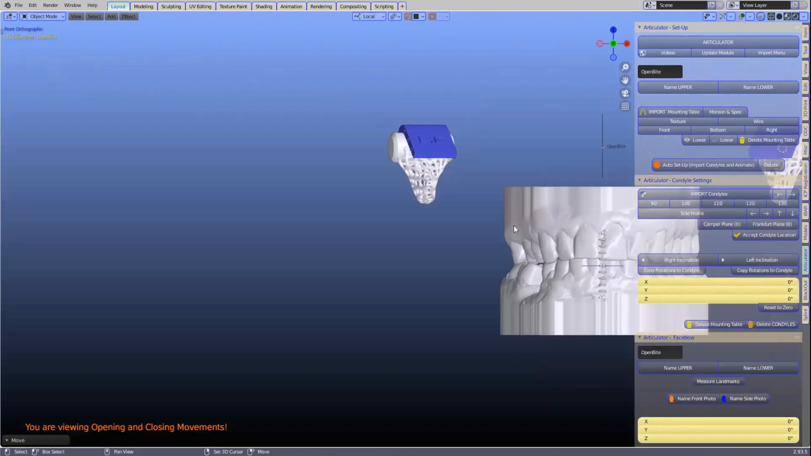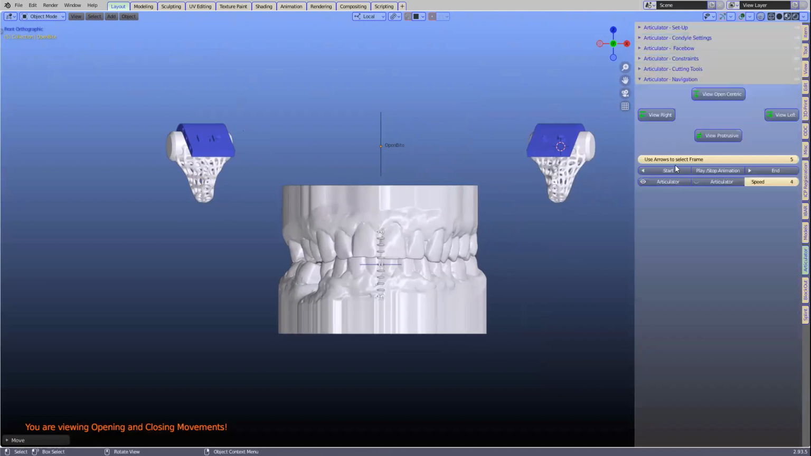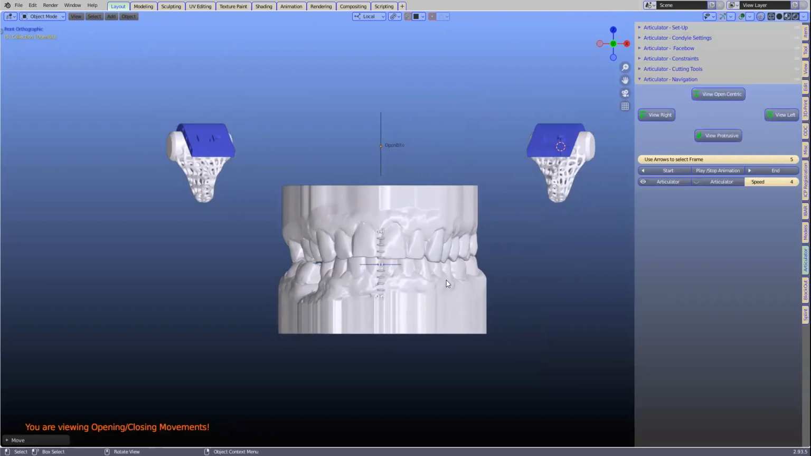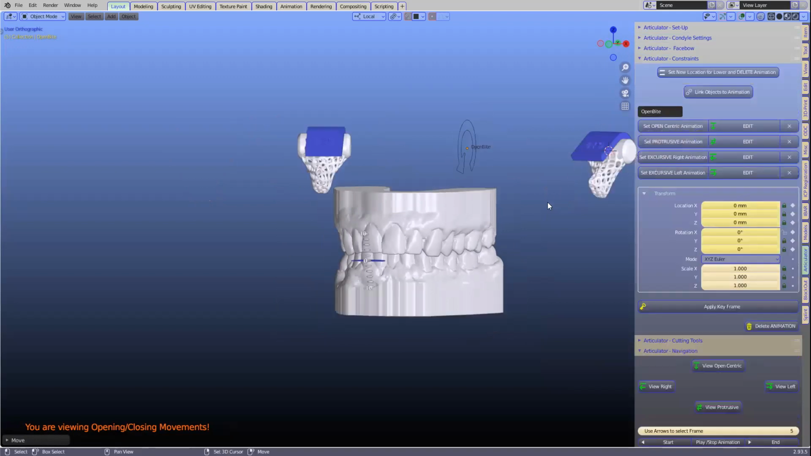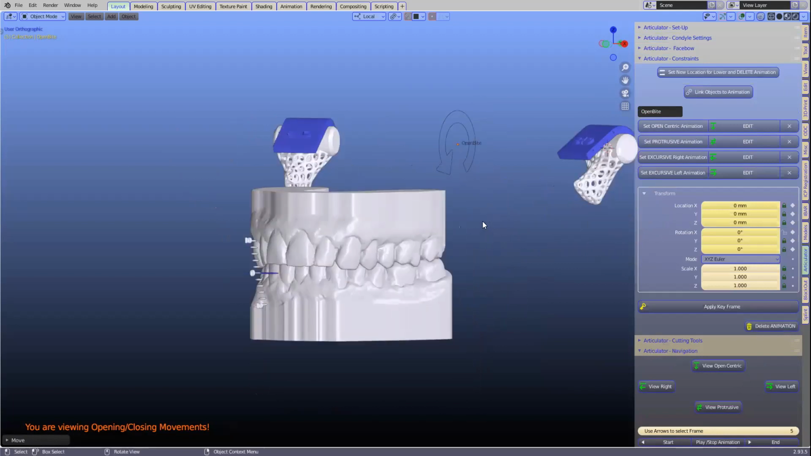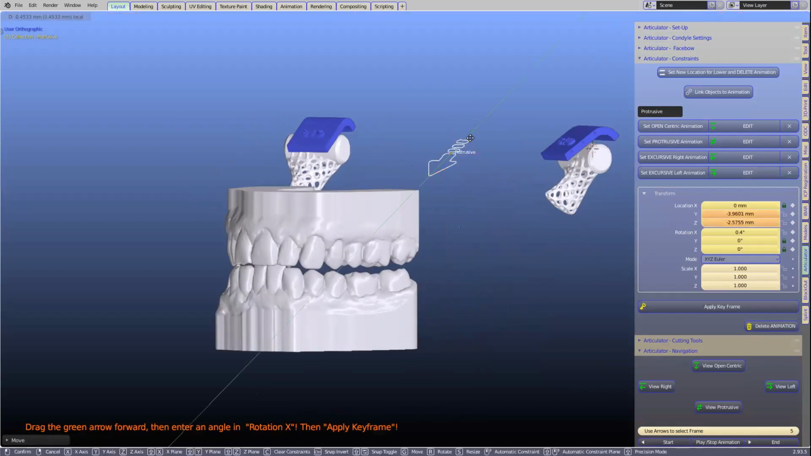These are animated already. So if we go down to the articulator right at the bottom, we've got these navigation tools. So if we click left or right or protrusive. But in this case, we're not using any of this animation. We want to change the animation. So I'm going to go into the constraints. And here, we want to edit one constraint, which is the protrusive. So I'm going to click on the protrusive animation and click edit. And I'm going to move this forward to where the jaw is.